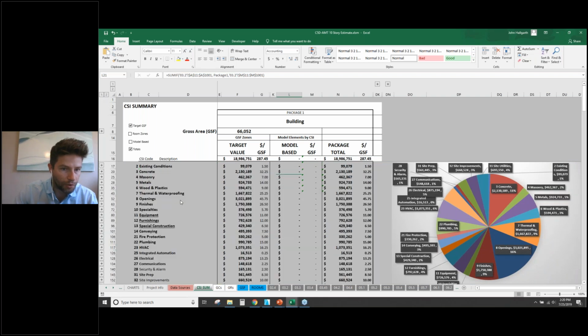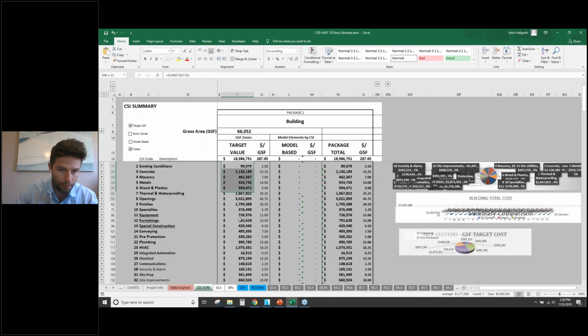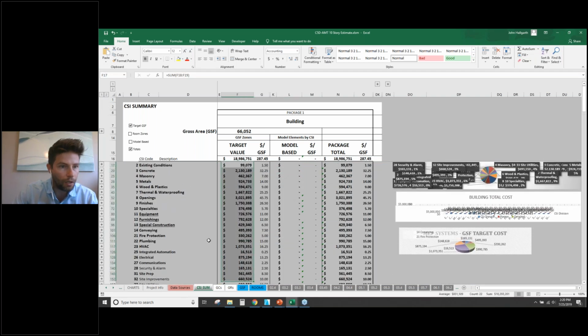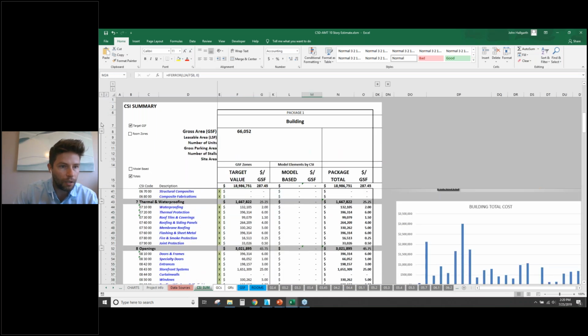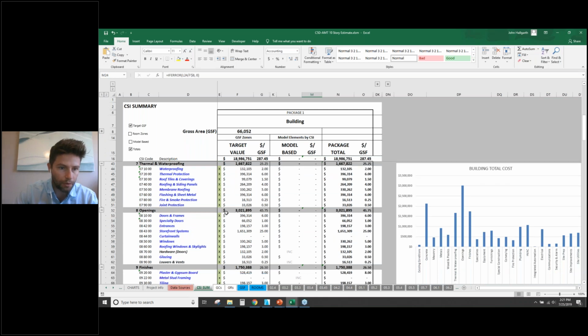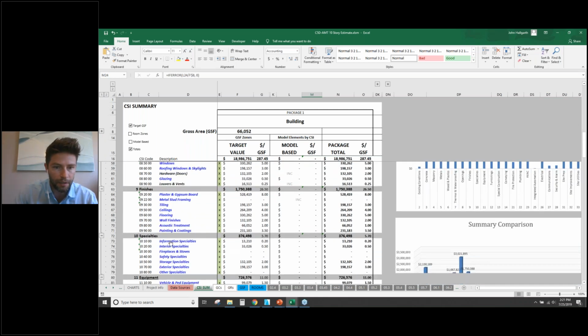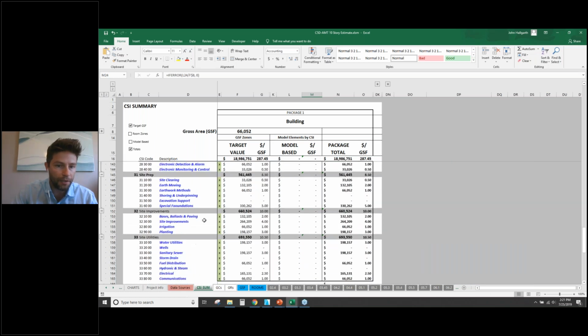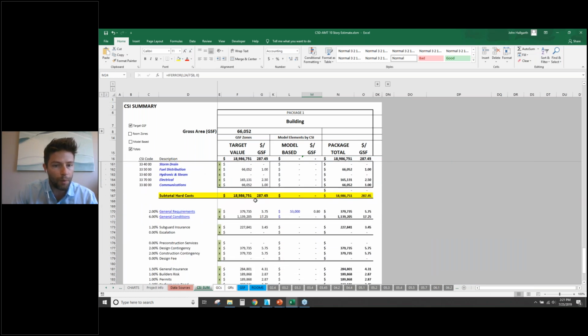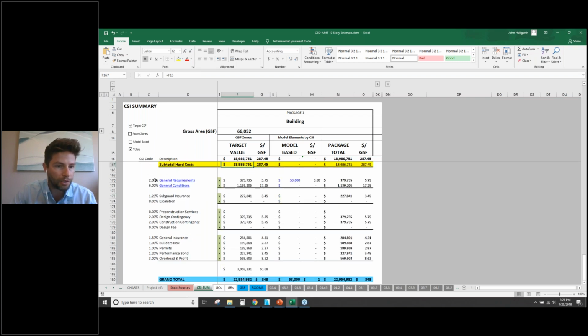We can actually roll this up here and see the totals here for each of those different categories. Or we can expand this and see all the details for every single CSI category in this case, making up all of these different costs. So if we come down here to the very bottom, we have a subtotal on our hard costs, and then we have different markups here. So we actually are using, in this case, percentages for our general requirements and general conditions.